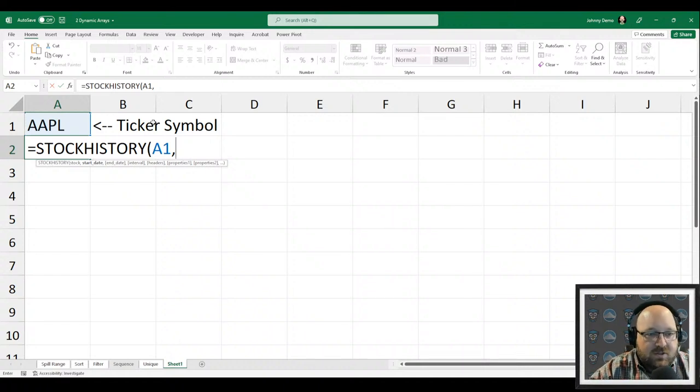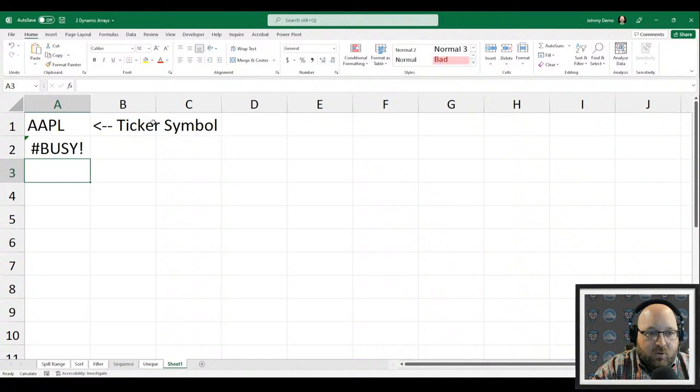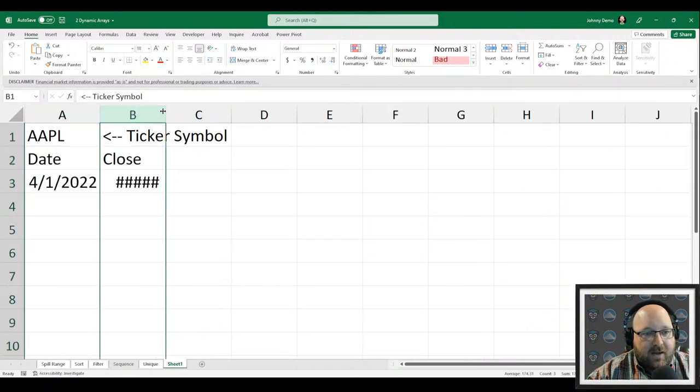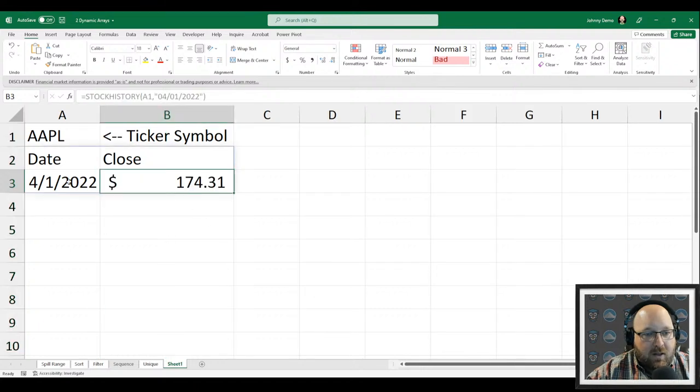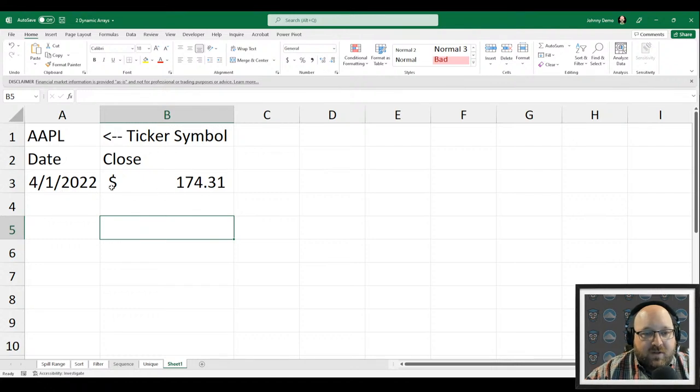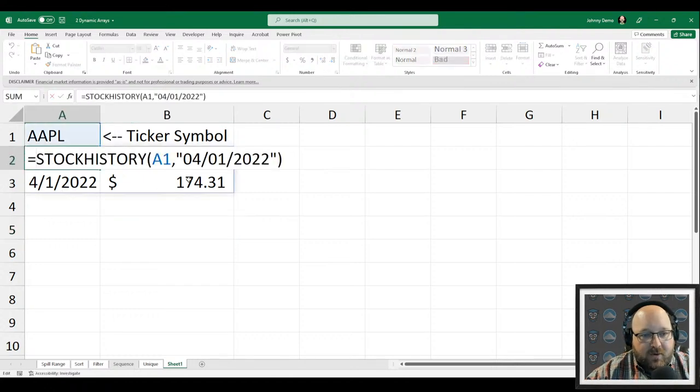So in this case, let's just choose A1. We're going to go ahead and put our date here. Let's just choose yesterday. So in this case, we're recording this on April 22nd. Actually, let's choose April 1st. Okay, and then we'll close this here. And just by default, what we end up with is the date and the close. So we can see here Apple on April 1st anyways was at 174.31.